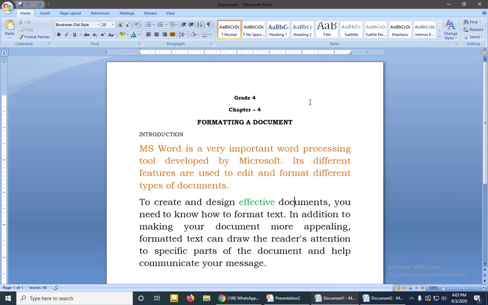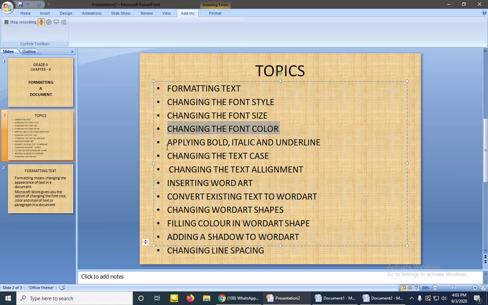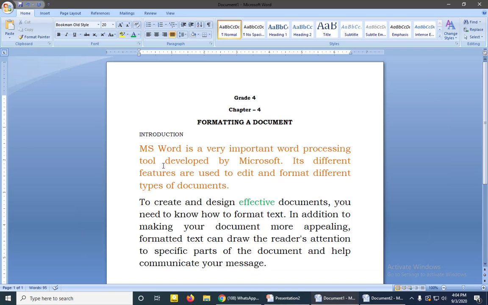So next you have is applying bold, italic, and underline. We'll see now what that is. So bold. For example, MS Word is very important. If you want to highlight this, you can select the text. Here you have the bold option. See, it becomes bold. It will darken the word whichever is selected.